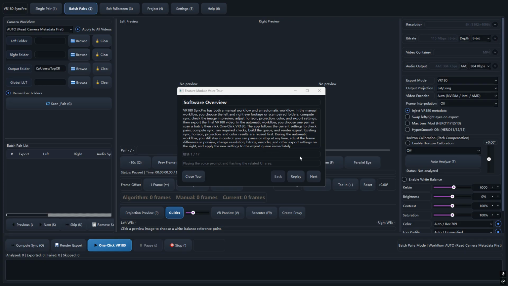During the automatic workflow, you still stay in control. You can pause or stop at any time, adjust the frame difference in preview, change resolution, bitrate, encoder, and other export settings on the right, and apply the new settings to the export queue immediately.